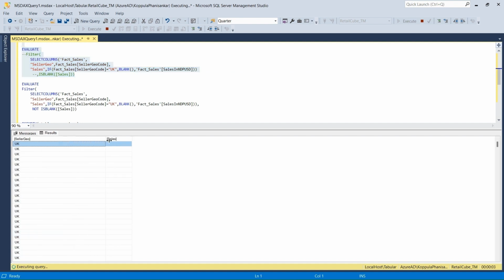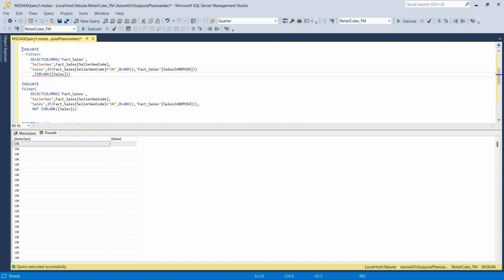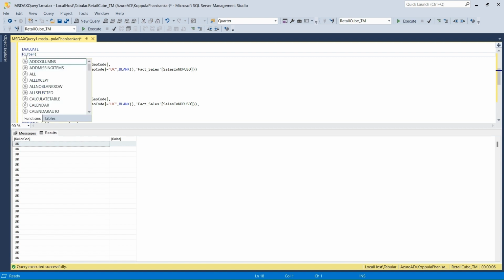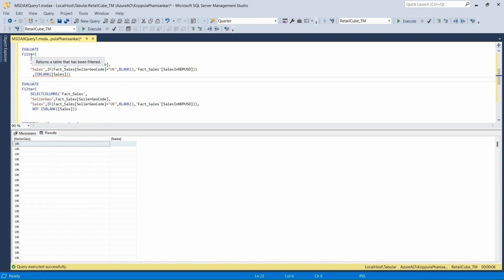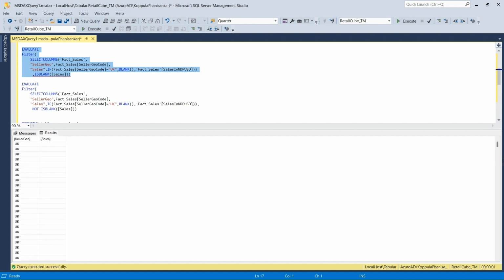So you will get the data for the entire seller geocode as well as your sales NDP USD, but wherever you have a UK, it shows the blank, but wherever you have a non-UK, then it will show the valid values. Now I want to filter only these blank values from my results. Now what I'll do simply, I will use the filter function on top of my select columns function, then use the isBlank of sales. That's it. Now it will bring only the UK transactions.